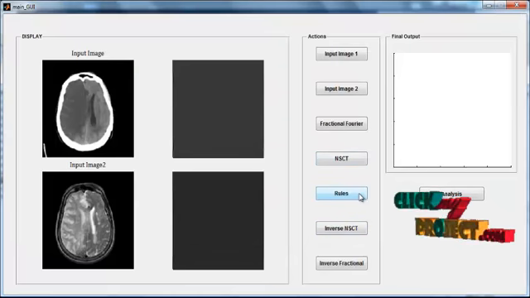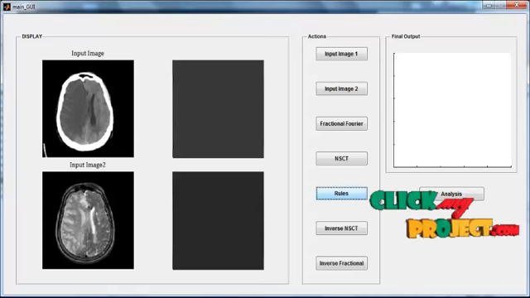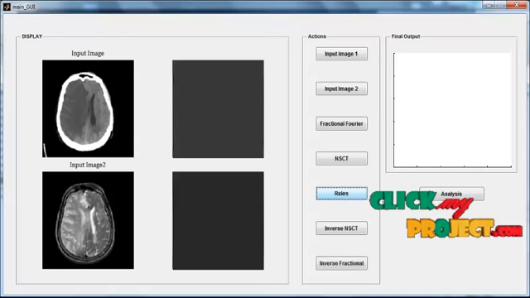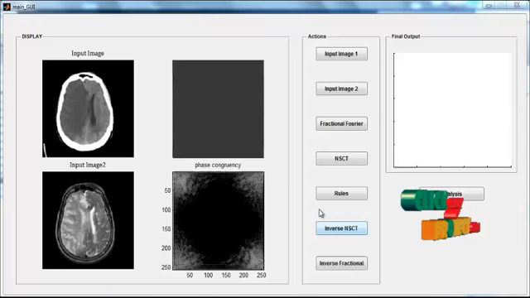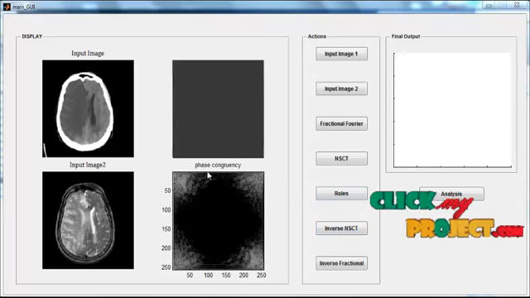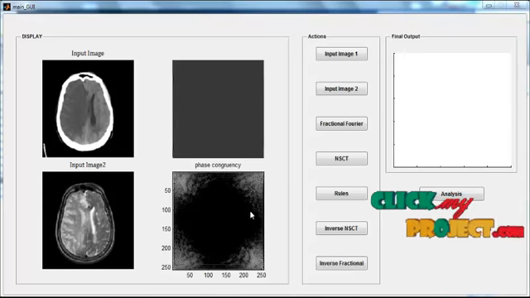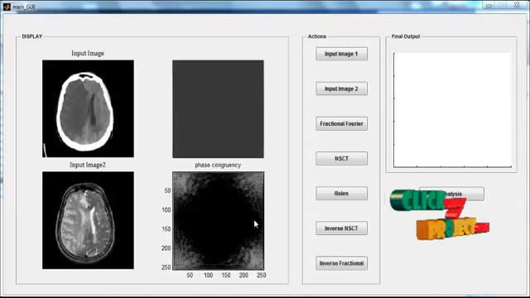Now click the button rules. In this step the 3 rules are applied to the NSCT transformed images. After clicking the button rules, the 3 rules are applied and then the resulting image is shown in axis 4 with the title phase congruency. This fused image is the fusion rule image.